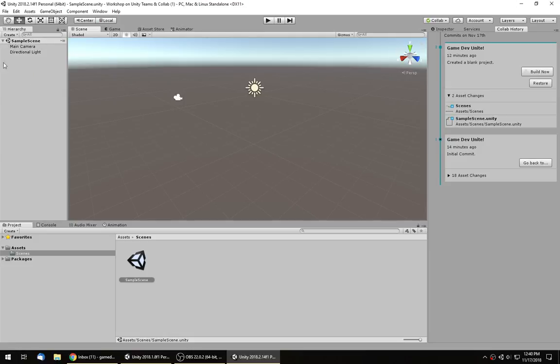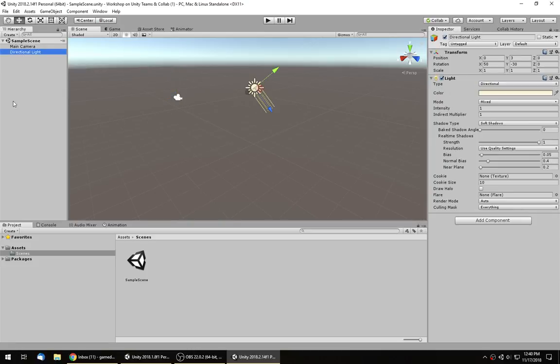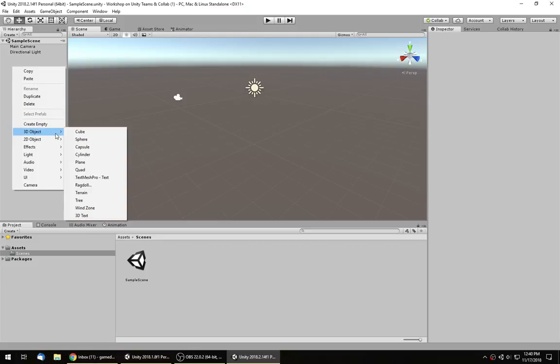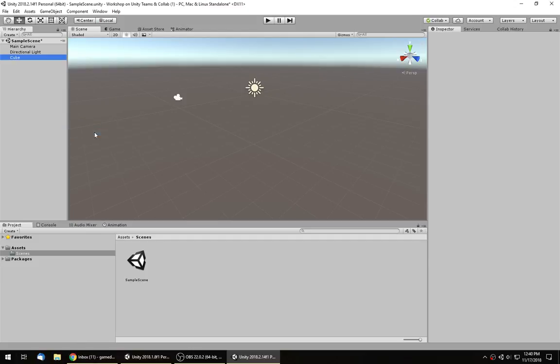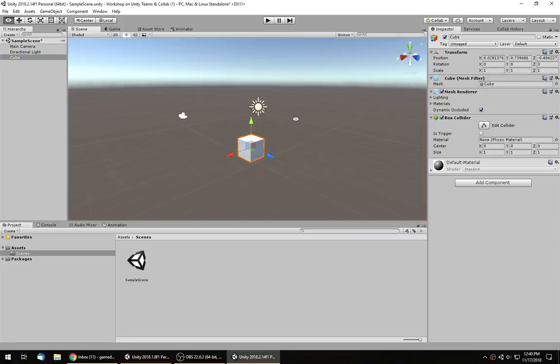And these are all the objects that are in the scene, by the way. So right here I have a camera. If I hit the inspector, I see all the information for the camera and the directional light, and so on. So I'm going to create a new object. I'm going to right click here, hit 3D object, hit cube. And there we go. I have a cube right here.